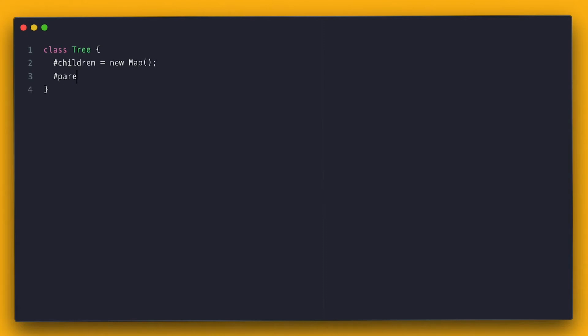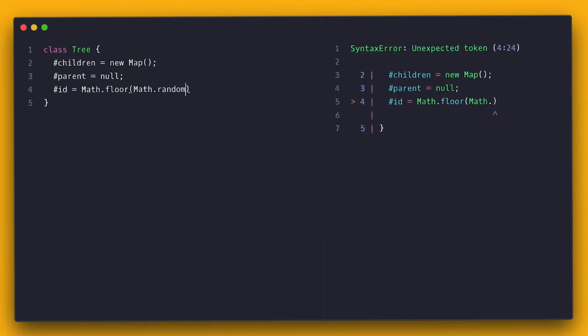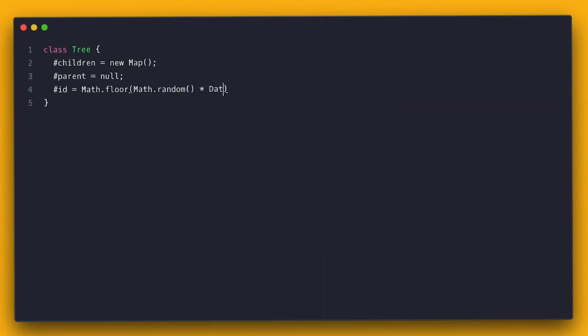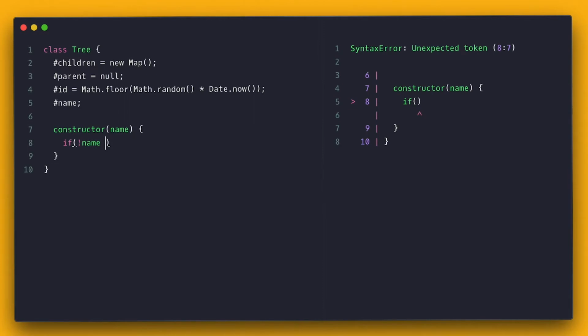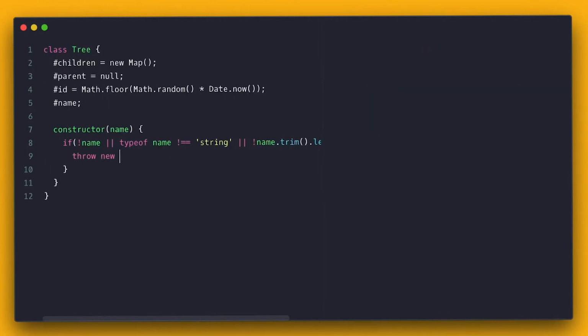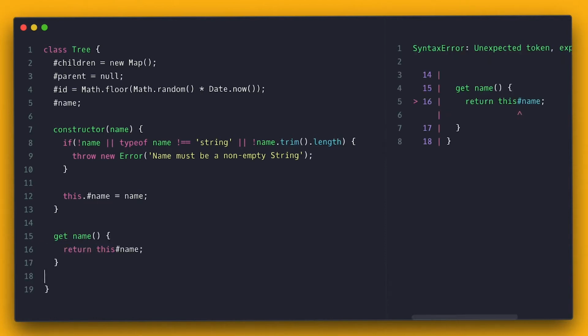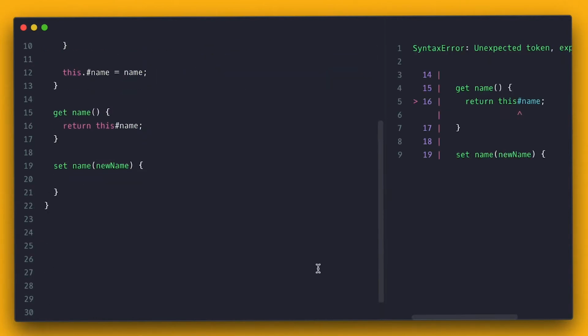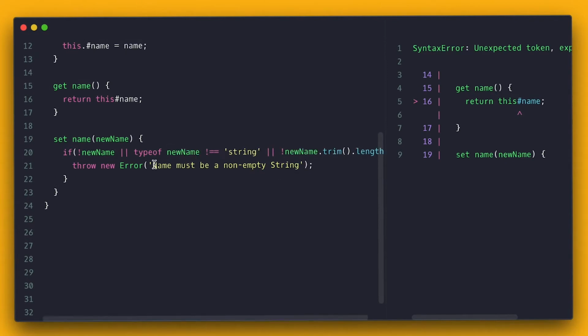Add parent as well, and next I'll create an ID which I'll randomly generate using Math.random and Date. This is what will make any node unique and allow us to have nodes of the same name under the same parent. And speaking of name, I'll add that as well, which I set in the constructor, but I'll first make sure the name is specified and is a non-empty string, otherwise throw an error. Then I'll set some getters, first for the name, and make sure when the name is being updated, the same check is performed as well.